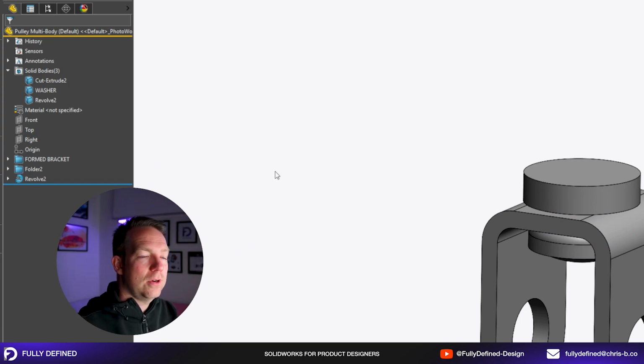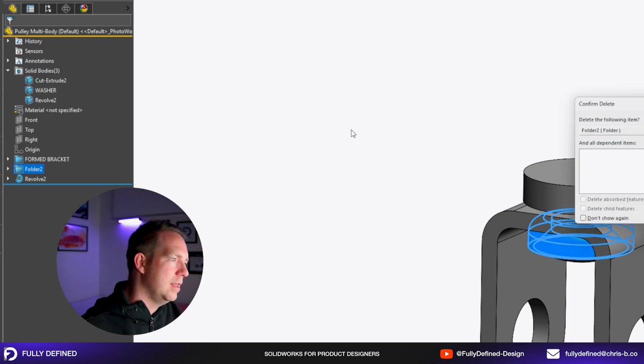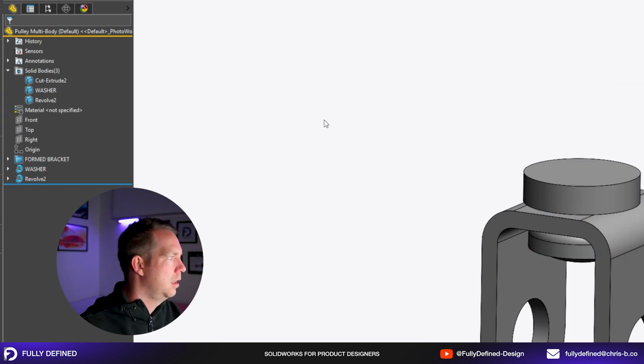Now, when you do create folders and you want to change them, remove them, etc., you can select a folder, press delete. It'll delete the folder. It's not going to delete the features inside. All right, so that's okay. The other thing you'll notice, as I've renamed that Revolve 1 washer, it's also renamed the solid body.